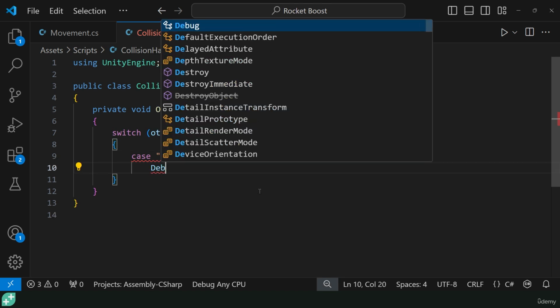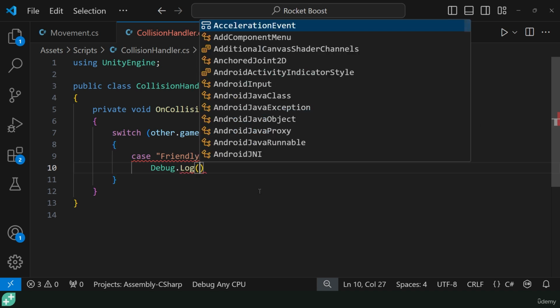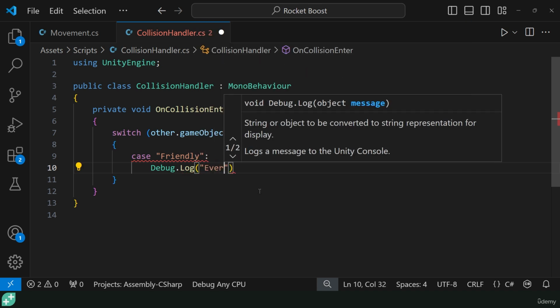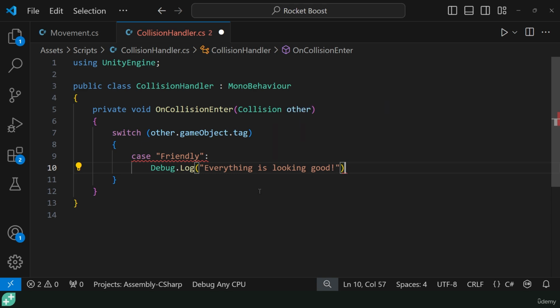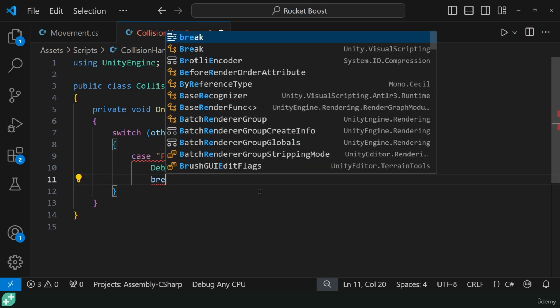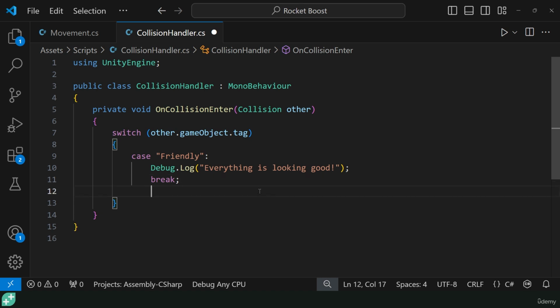I'm going to indent one bit, Debug.Log. We'll print something to the screen. If it's friendly, it's like everything is looking good. Okay, and then semicolon because that's our statement. Now we need break to say we're done with case number 1. Let's do case number 2. So case, this time it will be finish. Not the nationality, but the event.